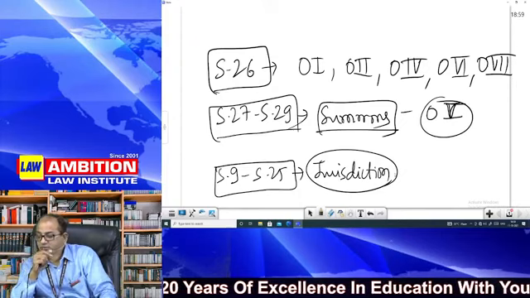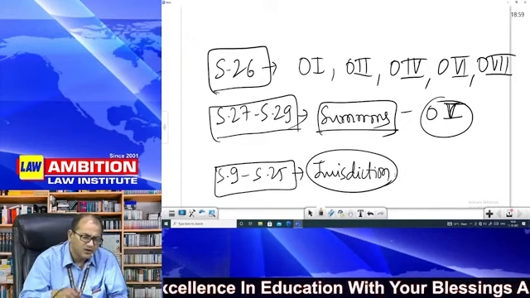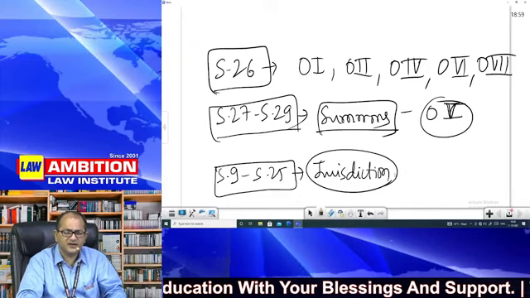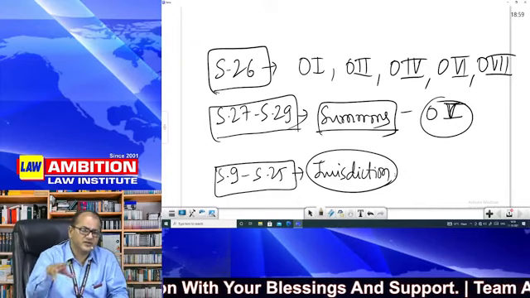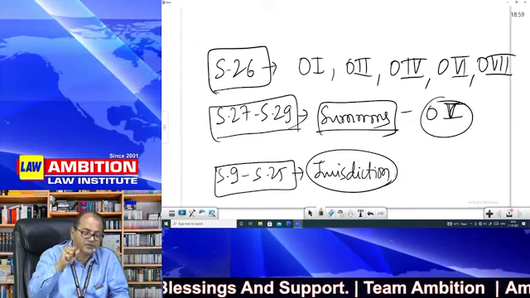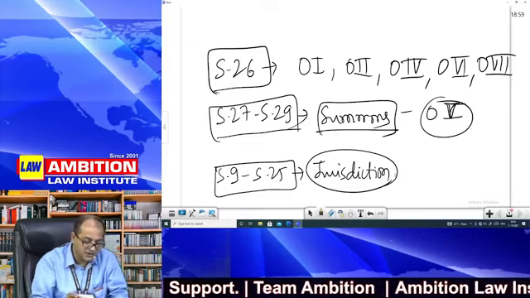Once you start analyzing these things, you try to internalize the concept. Otherwise, if you are in a great hurry and you start reading jurisdiction, section 9, section 10, section 11, then you will not have a grasp of CPC. So please be cool, calm, comfortable and try to understand this.